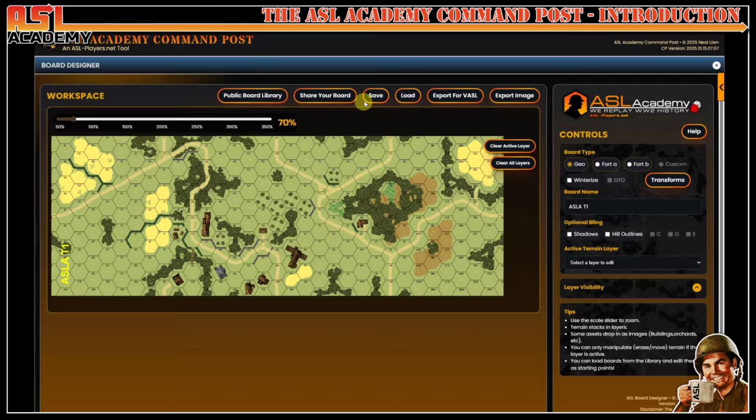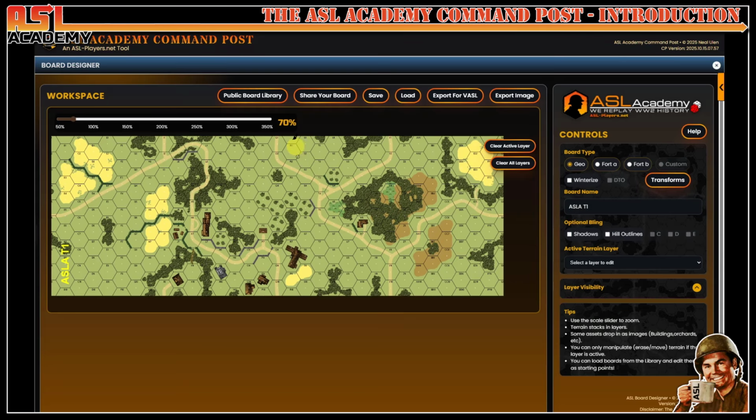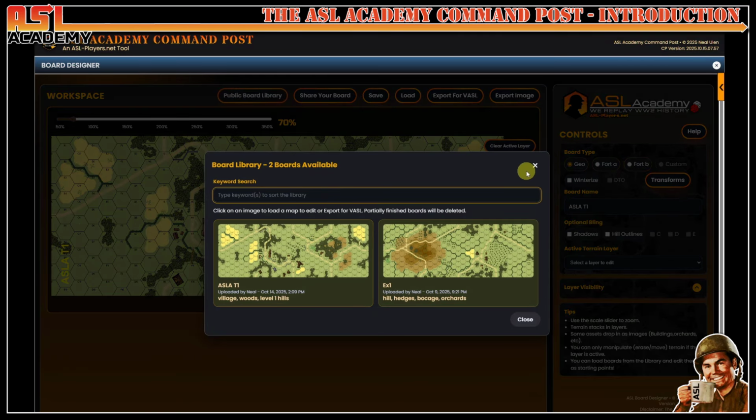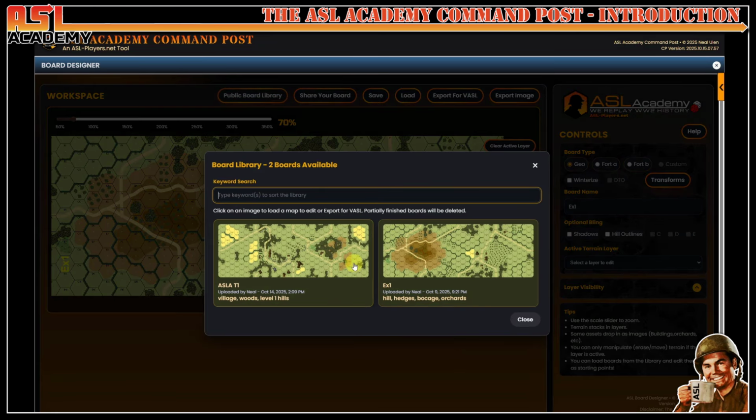So you can save local, load local. You can export a board to VASL, and I'll show you how to do that in another video. So you can instantly start playing on a board that you have, or you can just export images, or you can share your board with the ASL Command Post library, which is what these two boards that I uploaded. If you go to the library, there's only two here now. Hopefully people will start adding their own if they're finished boards.